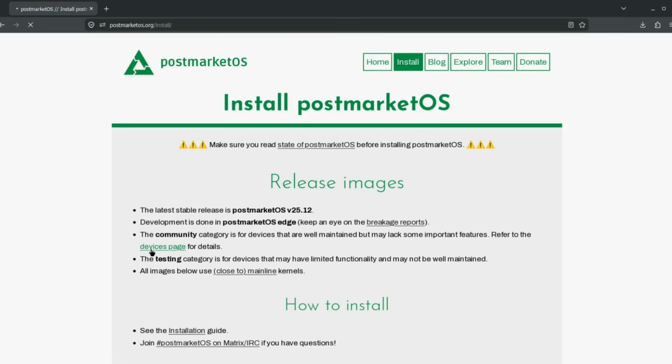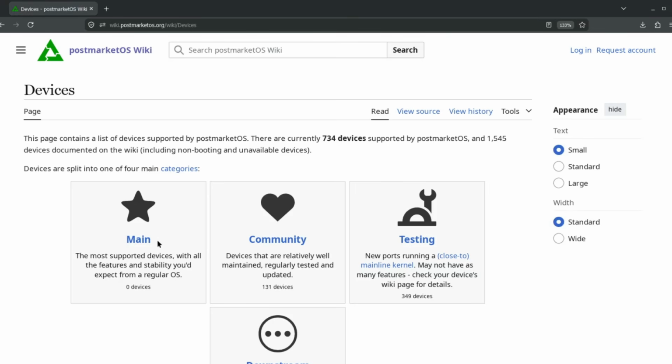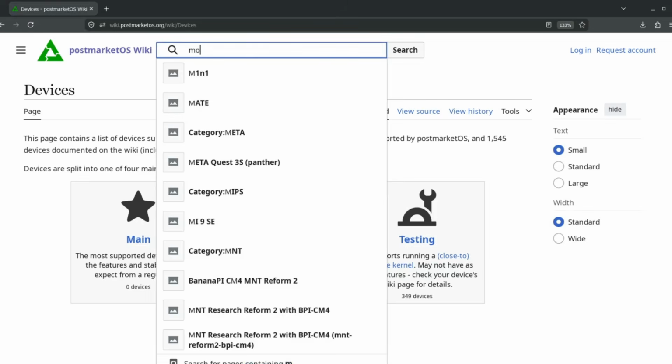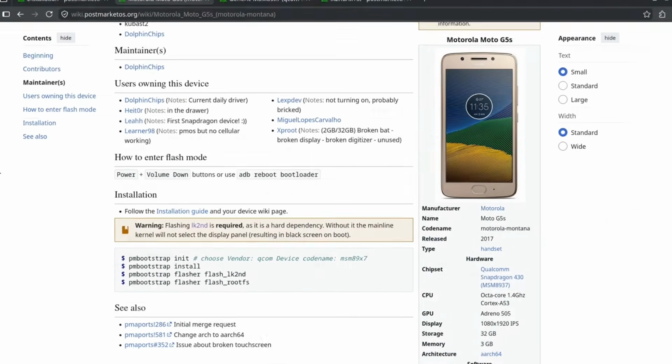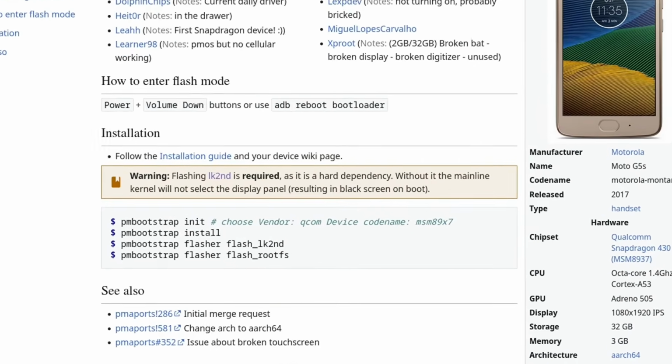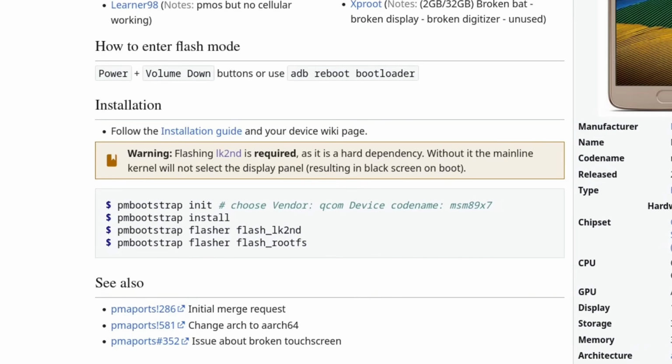Firstly, I got onto my Linux laptop and went on their website to find my device. I typed in the code name, which is Montana for this phone. They have a little install section right there on the wiki page for it, with just 4 commands. At first, I didn't know what to make of them exactly, cause that seemed too simple. Either way, I then started trying to replicate these steps.